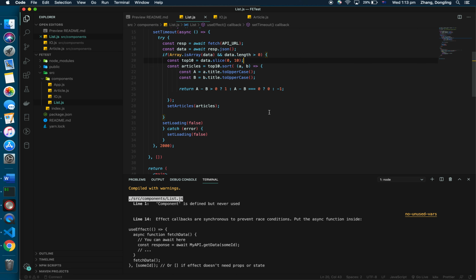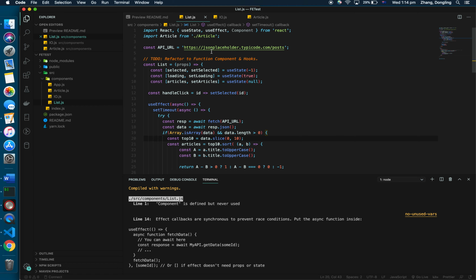From the code base, I think that's enough for this one. And another thing we could add is ESLint, Prettier and so on, to improve the code format. Yeah, I think that's it for this test.